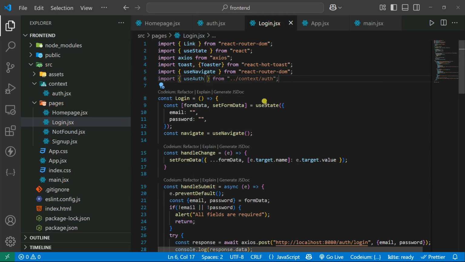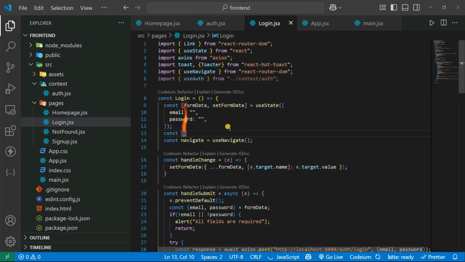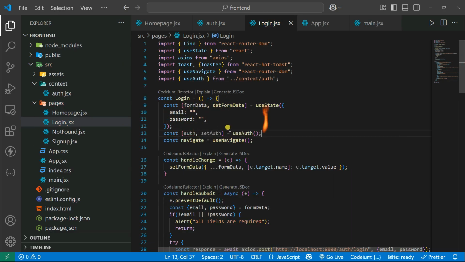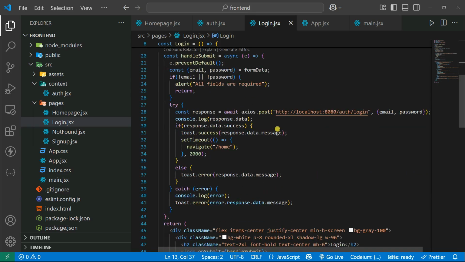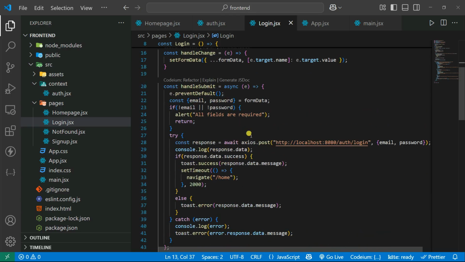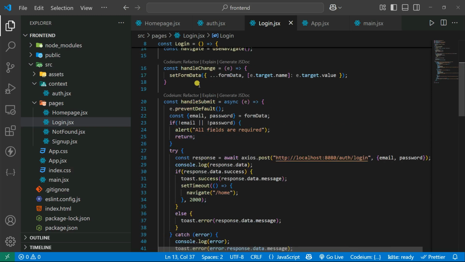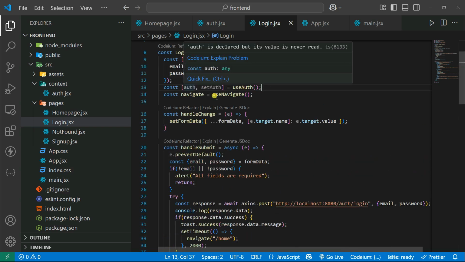And then I'm going to use useAuth. So let's destructure it: auth and setAuth is equal to useAuth. Right now, in the case of login, when the user actually logs in, we're going to set the value of the token in our useAuth, I mean in our context API.